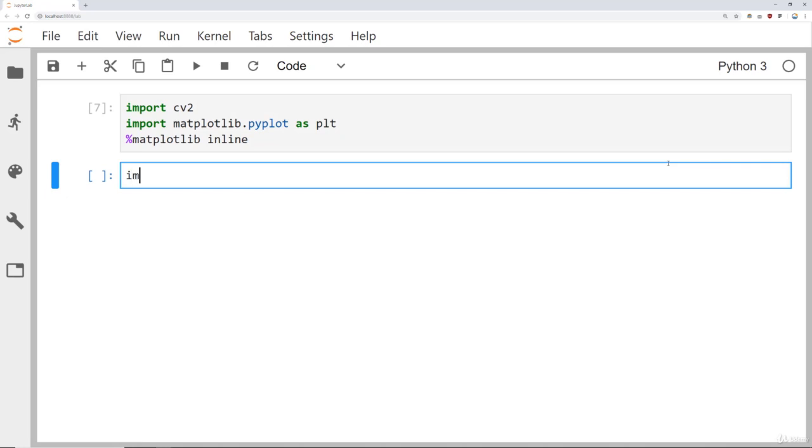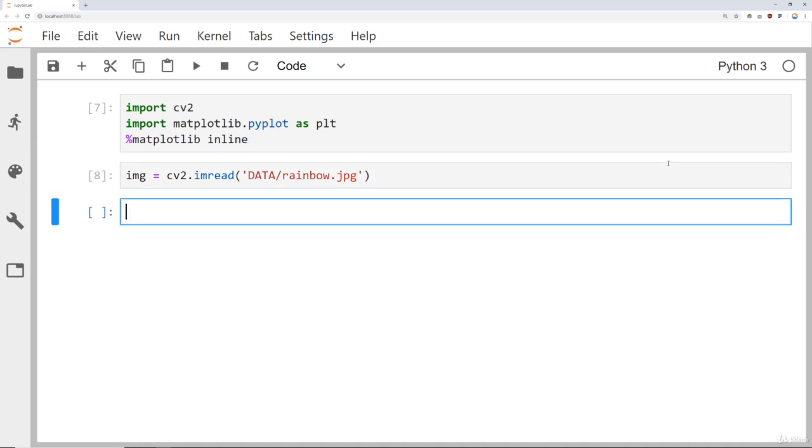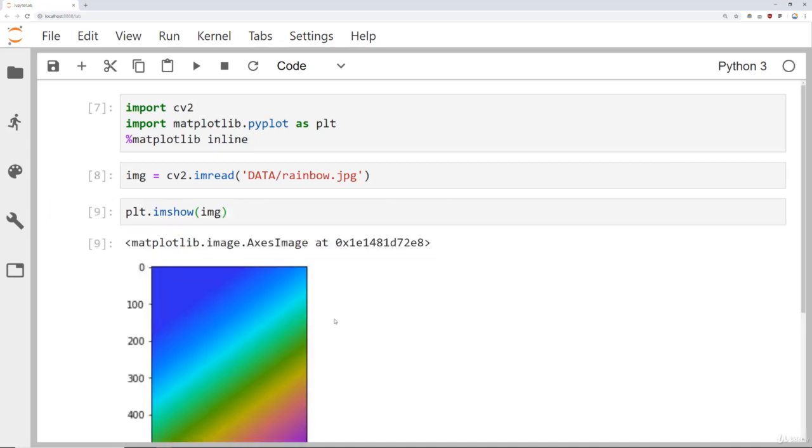The image we're going to use is an image of a rainbow that is located in the data folder. So we'll say imread, and wherever your data folder is located, go ahead and read in the rainbow JPEG file from there. Let's go ahead and see the image. So we'll say plt.imshow, and then we'll say image. So there it is, there's the rainbow image.